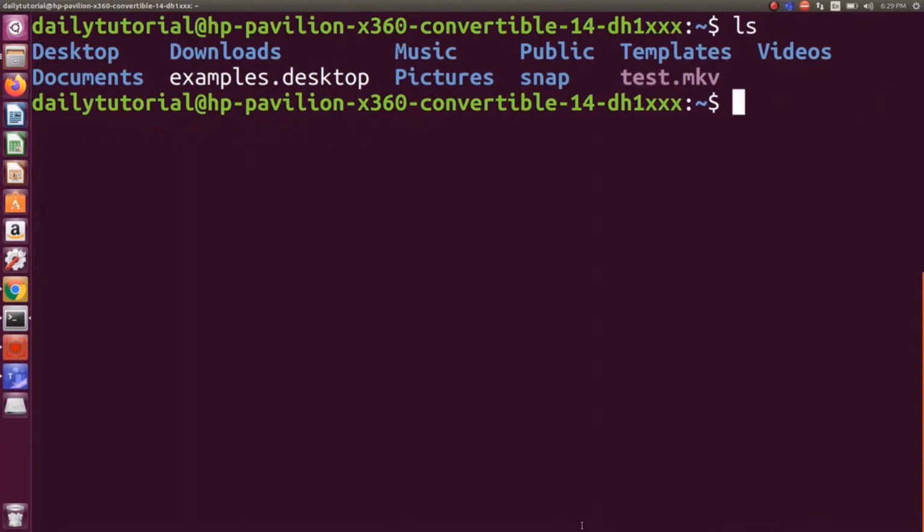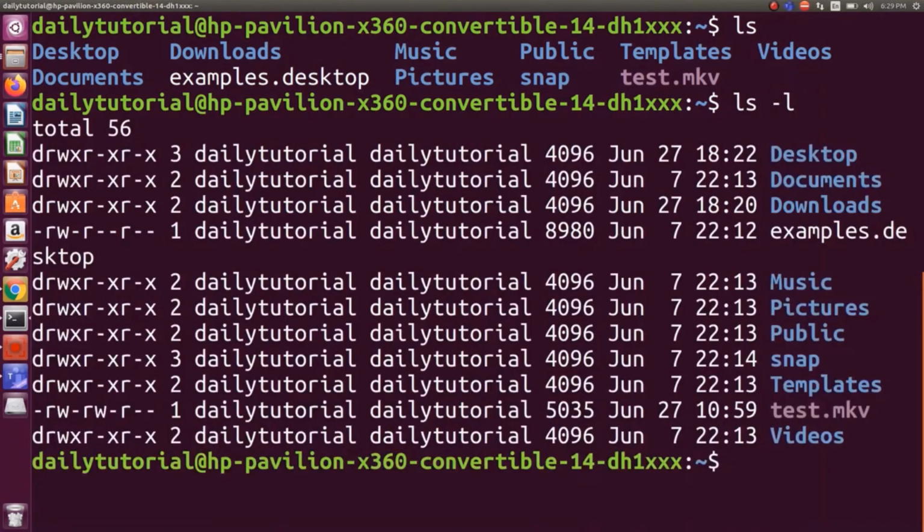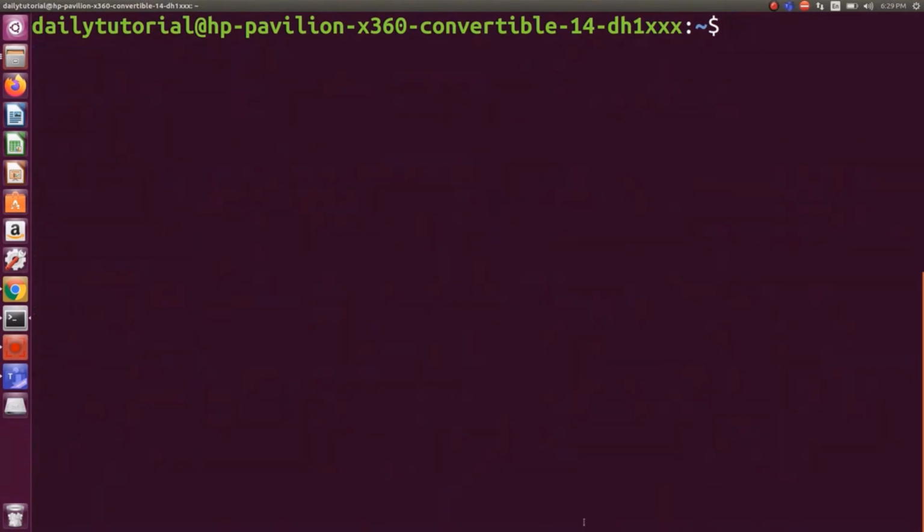Next, how to get more information about directories. For this we have to append an option to it: ls hyphen l. It will show more information, like the date it was created. You can just go through it. I want to finish this in 10 minutes, so I don't want to go on longer.